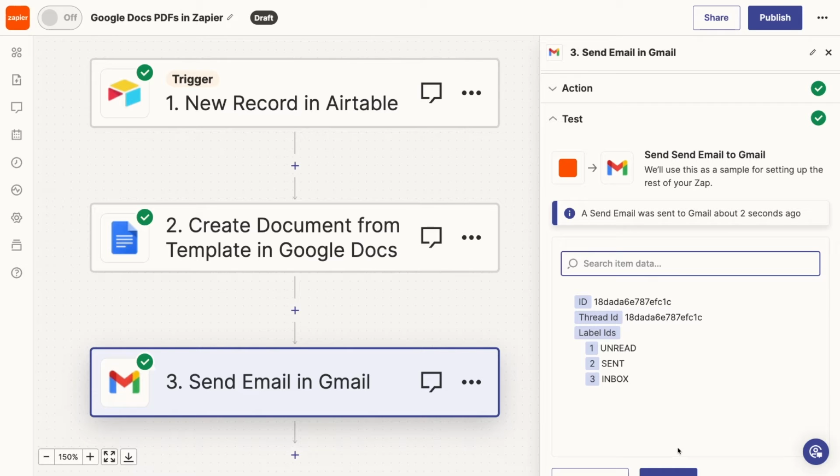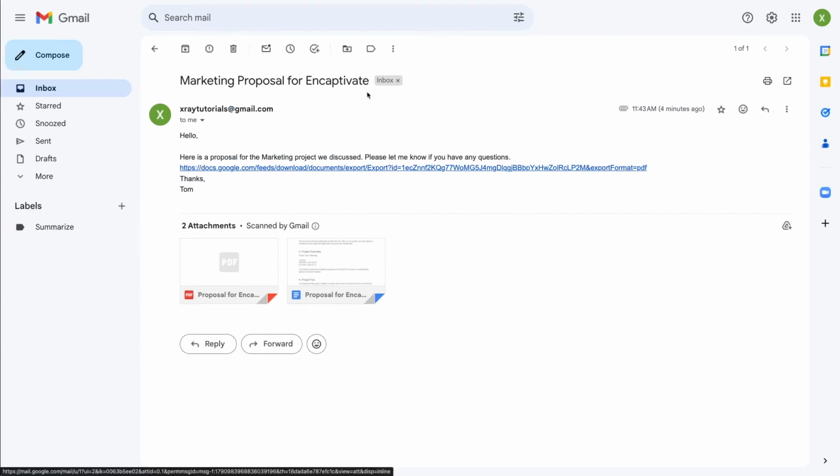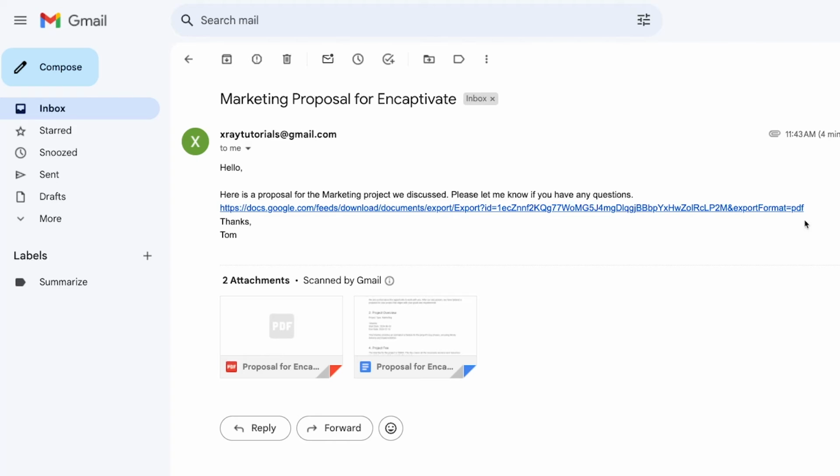So Zapier says that this email was sent. Let's check our inbox. And here it is. Marketing proposal for InCaptive. Let's open it up. We have the full Google Docs download URL along with the format of PDF. And you have two attachments here.